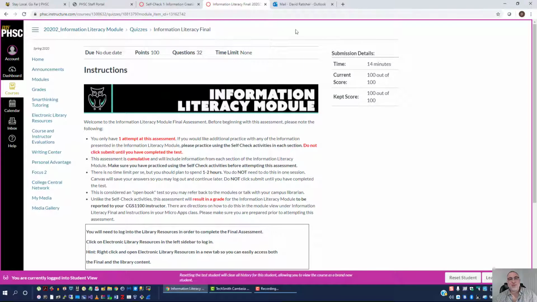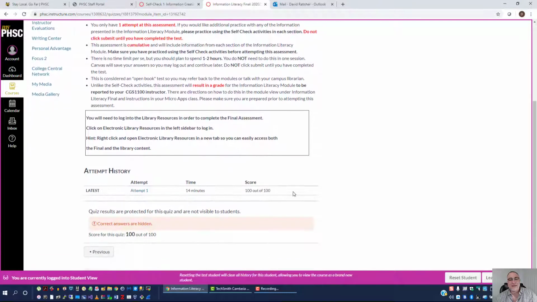Now, once you've completed all the questions on the final exam and then you click submit, you'll be presented with a score screen. And it's going to look just like this, where I can see that I got 100% on my exam. And there it is here on my attempts. You only get one attempt. And there's my 100.